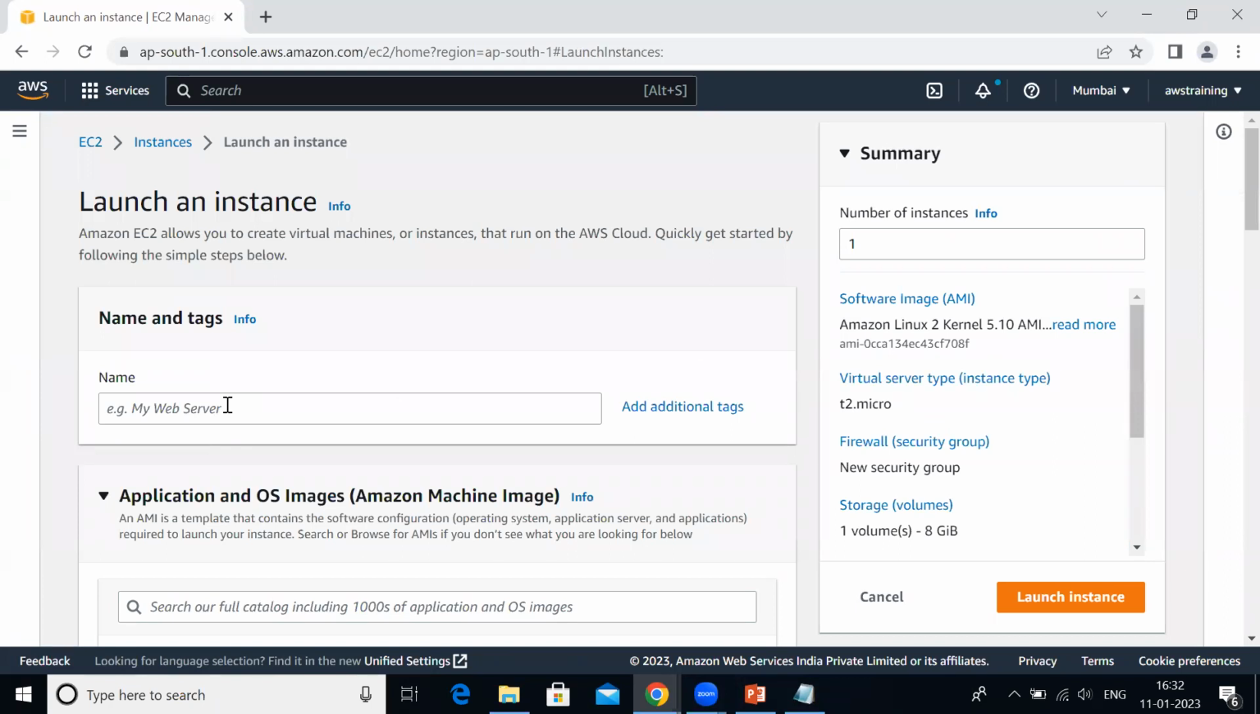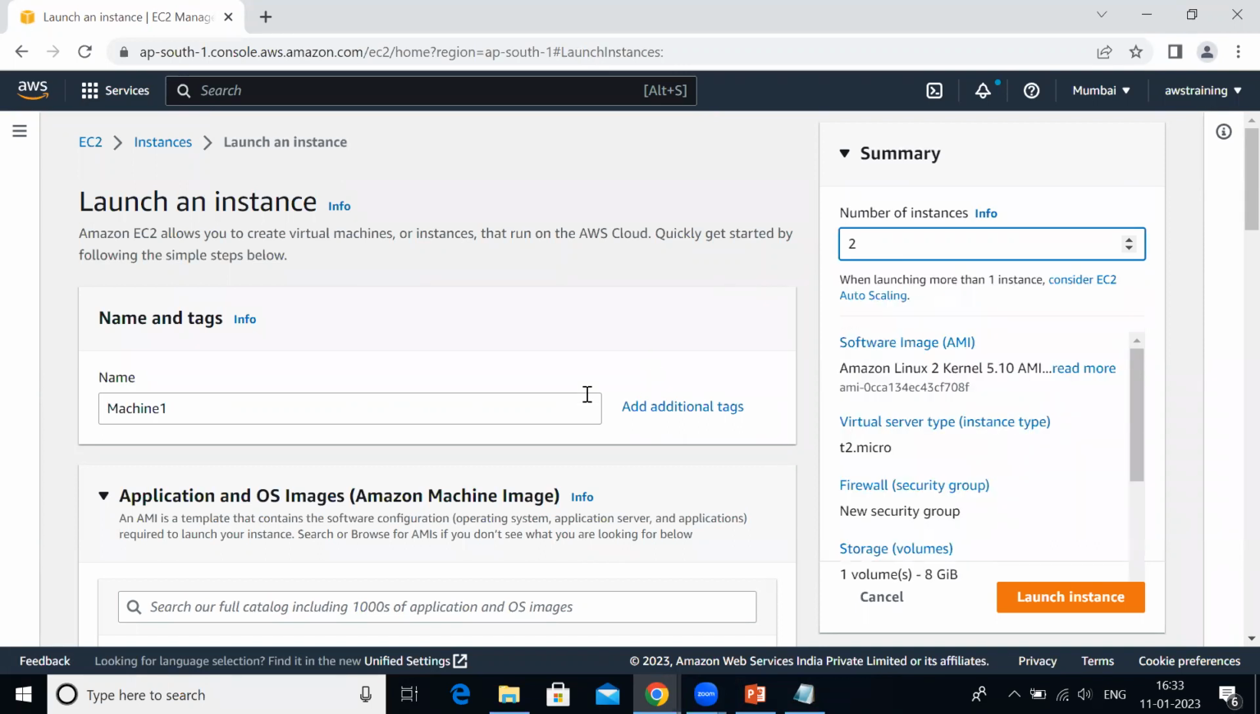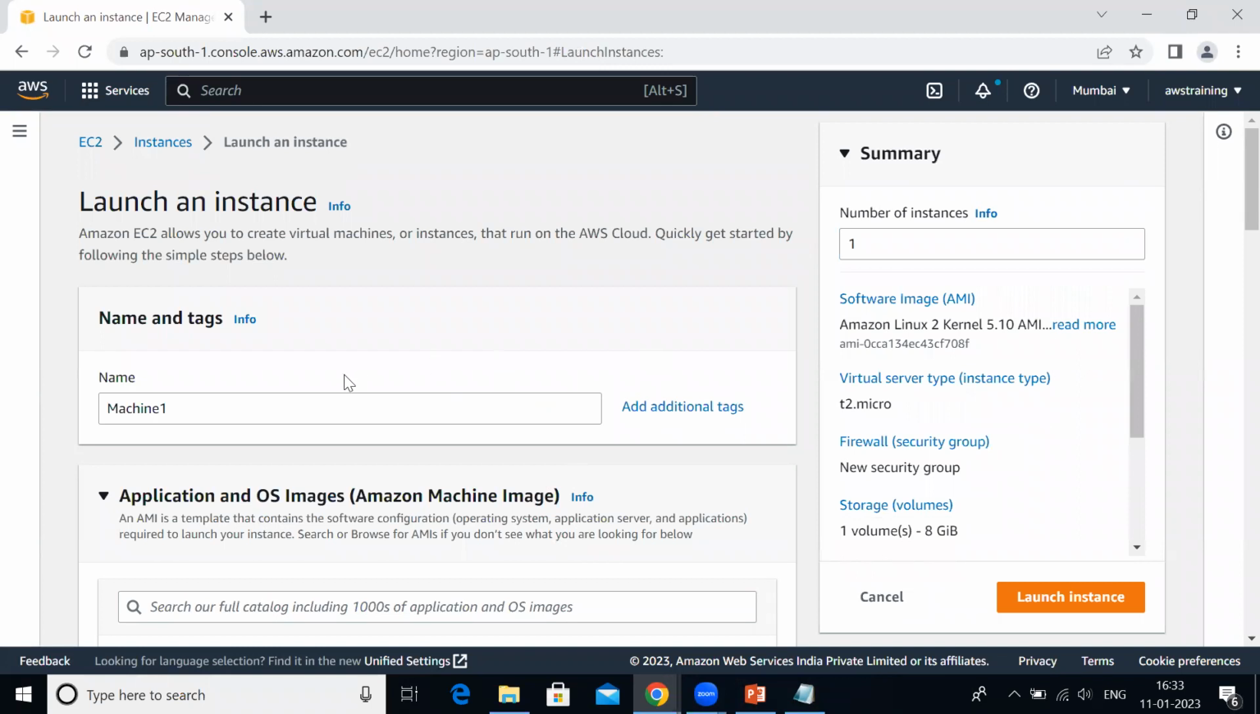I write it as anything. I want to name it as machine 1. Okay, I'm creating a machine. Can you see number of machines? I can go ahead and create 10 machines at once, but I want to create only one machine. If you want, you can increase the number of machines, but I want to create only one machine. I want to name it as machine 1.